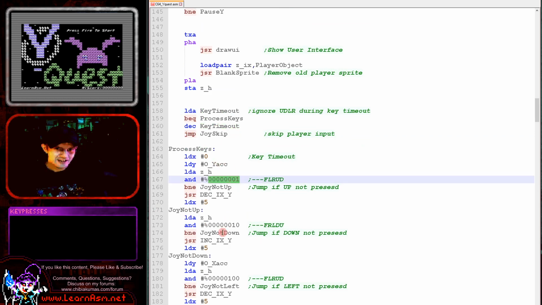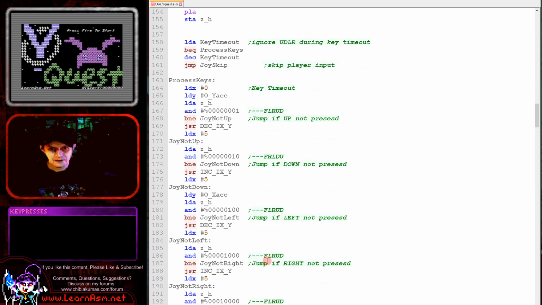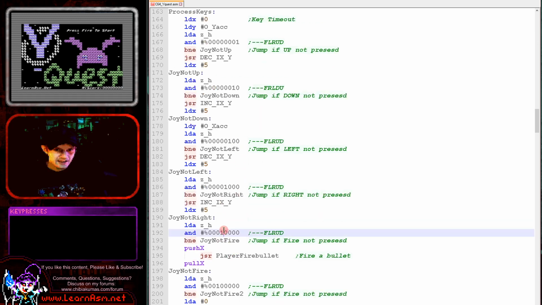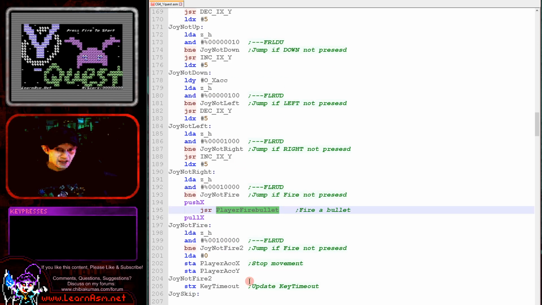Then we've got detection, checking each of the directions, up, down, left and right, and we're changing the acceleration accordingly, the Y acceleration here and the X acceleration here, and we've got these common routines here to just alter the Y or X acceleration as required of the current object. IX is set to the player object here. So these are up, down, left and right. Here's the fire, this will fire a bullet. And we do have the option for a second fire which would stop movement. I don't think that actually works on the Commodore 64, but the code is still there anyway.